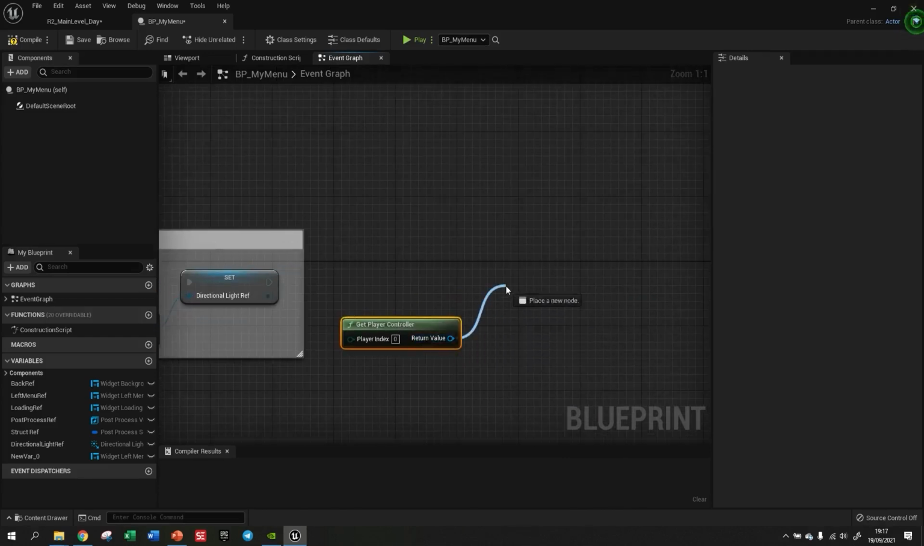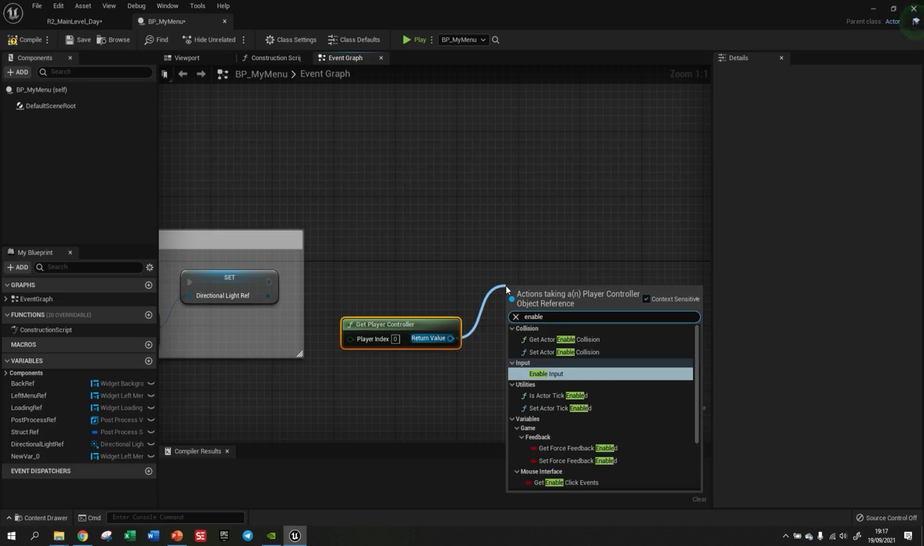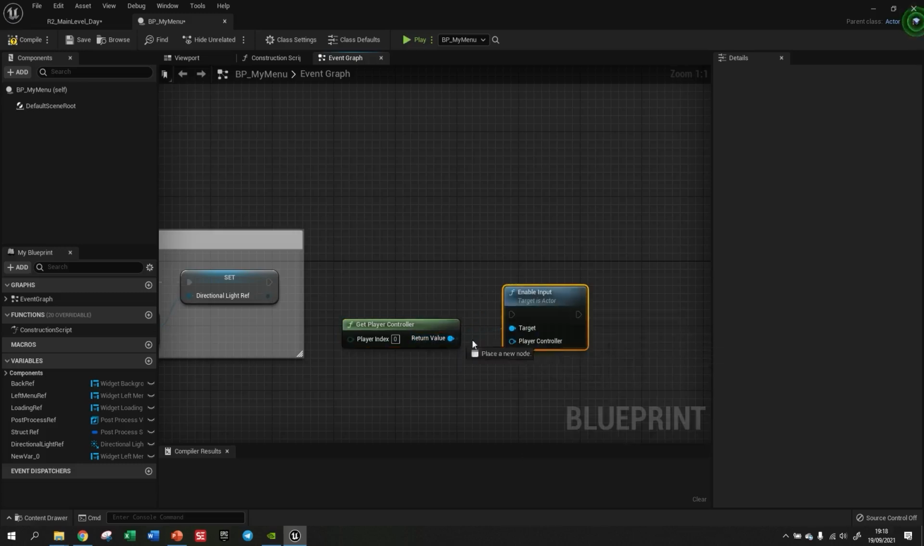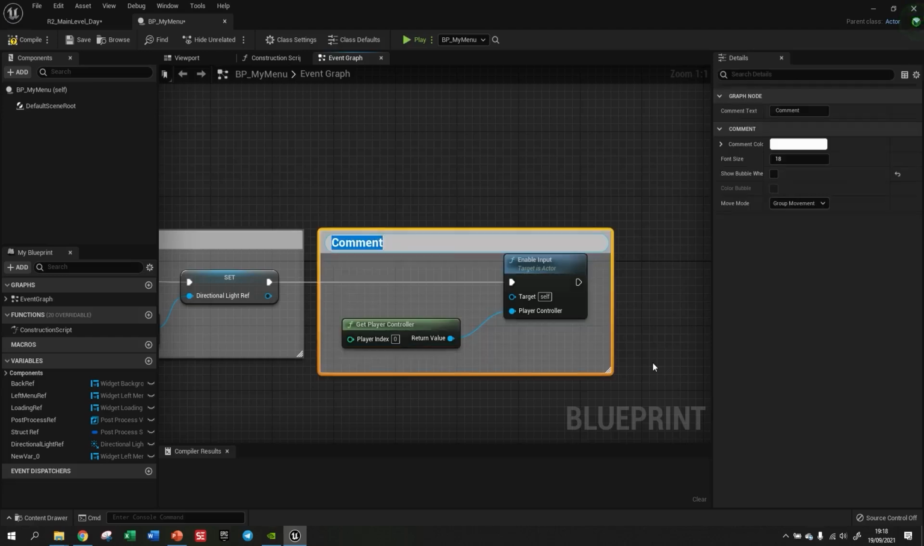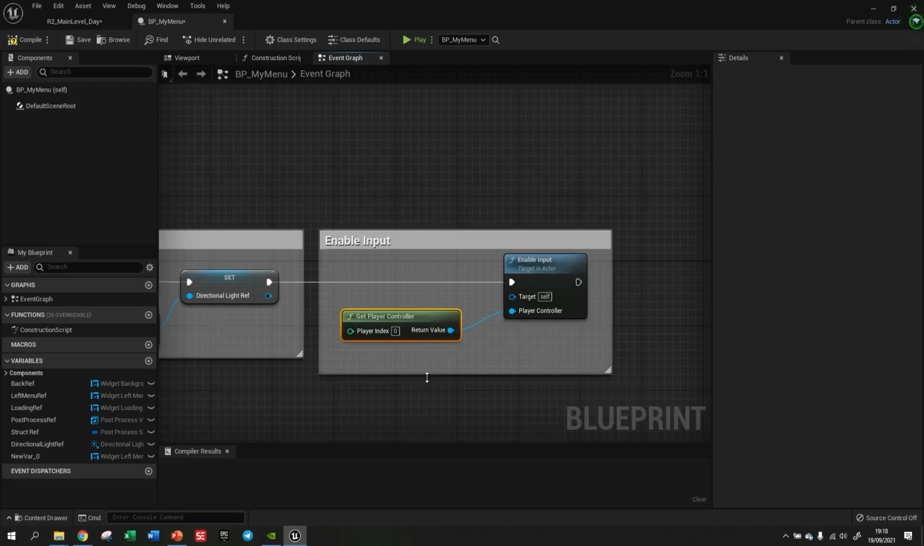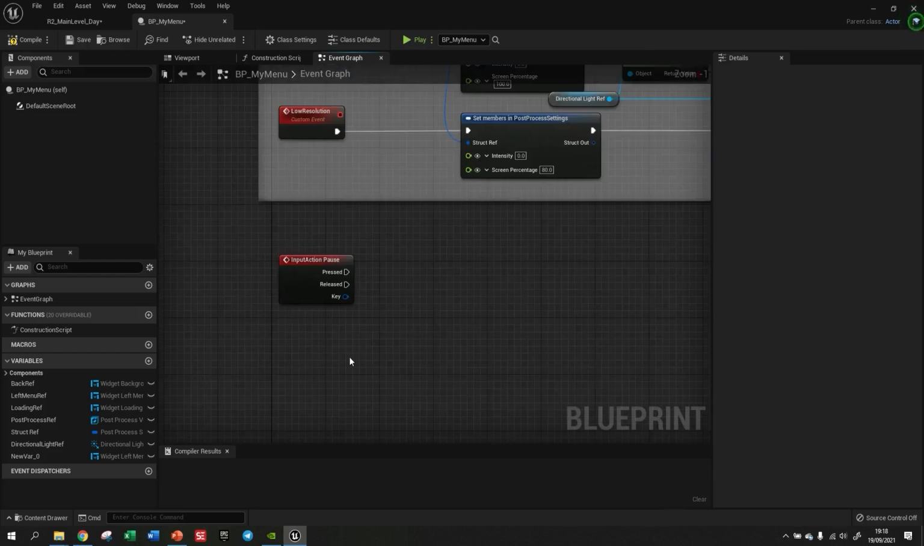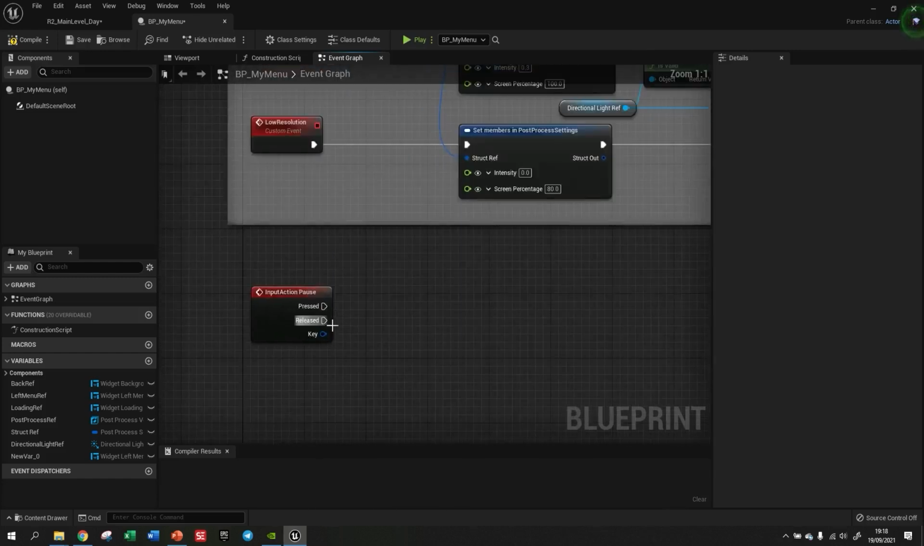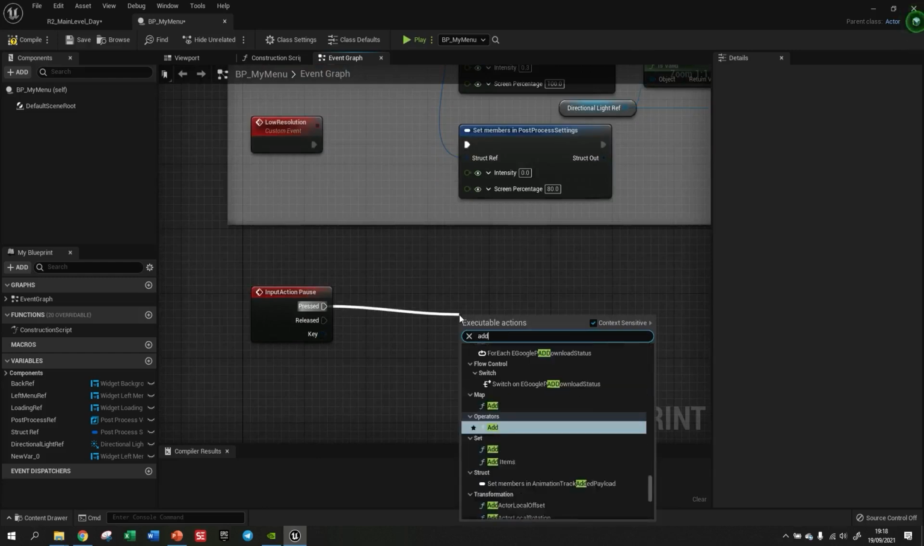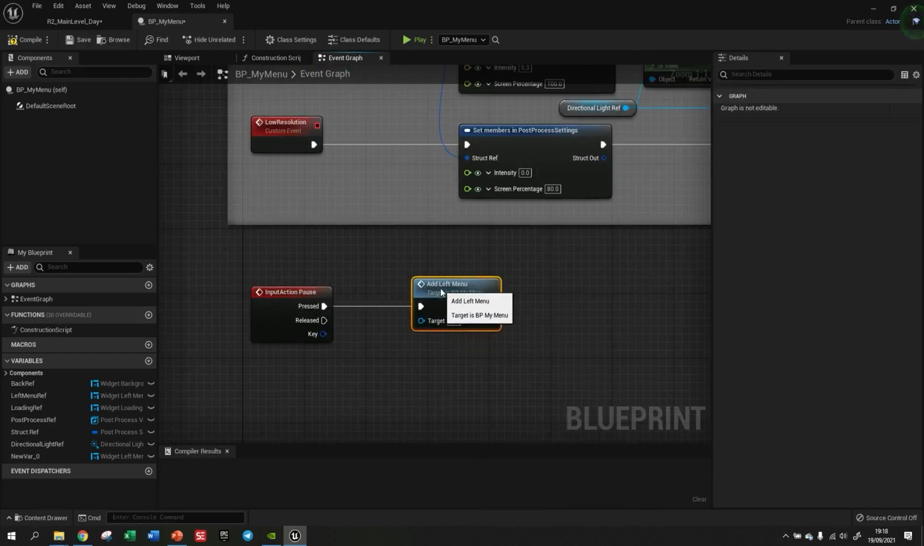So we get player controller, pull out from there, and then enable input, just as we did in the previous classes. Target is itself, and then I'll connect this to that, and I'll comment on this, call it enable input, just as we've done before. Nice. So I've added that there. Now I can make my input action actually work. So what I'm going to do is add left menu. I'm going to call that function. Perfect. So when I press play, I'll press P and it should run this.